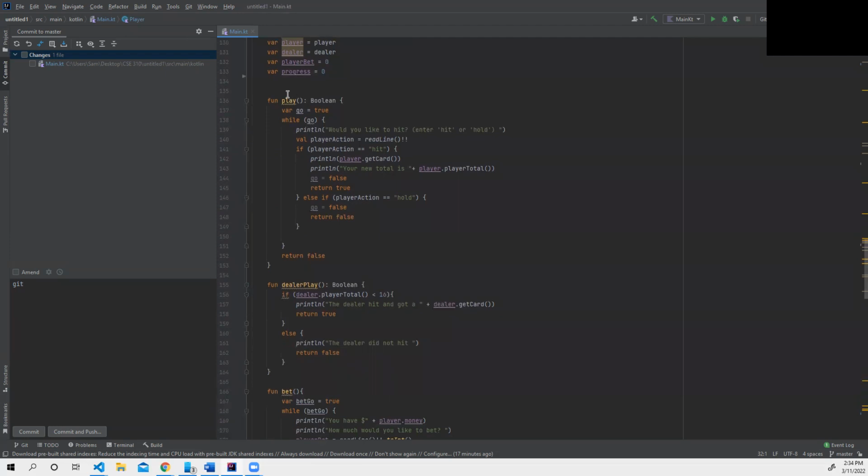The first method we have is play. This is for the player. We ask them if they'd like to hit or not. If they say hit, then we'll give them another card, and we'll give them their new total.